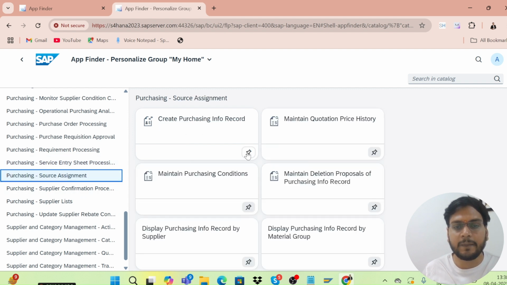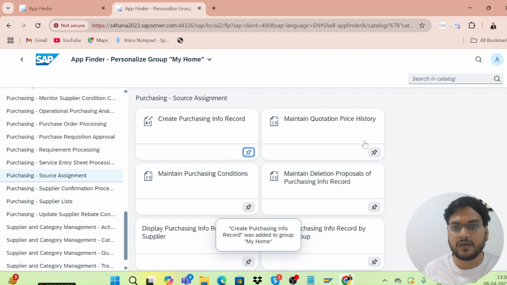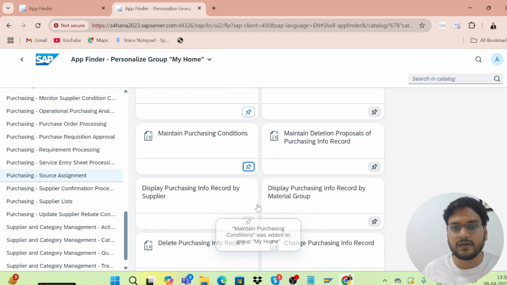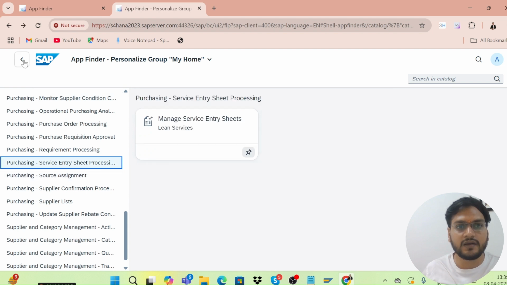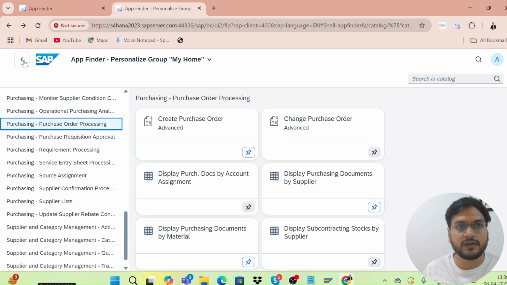If I just want to pin that purchase info record, I can pin from here. So that is all done by Basis. You just need to add all these tiles and use these tiles. I'm just telling you how you can add those tiles to the home screen, so that you have some basic idea on that. If we want to pin that also, we can pin. Now I will go back to that home screen.